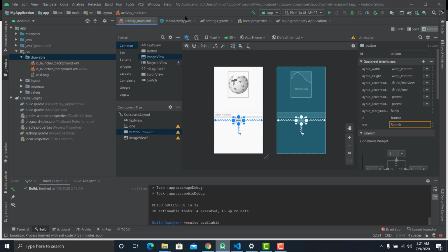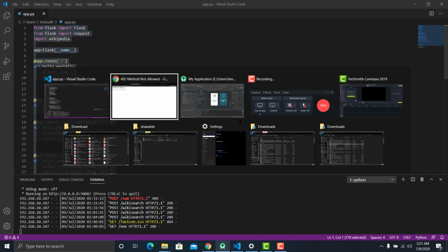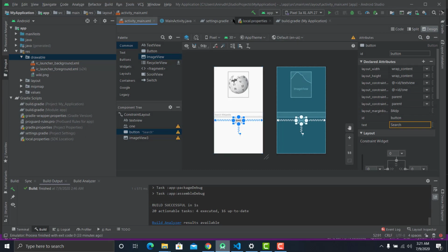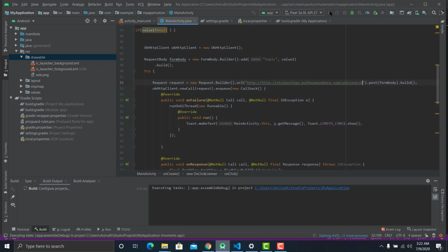So now let's go back and run this app. We have to change one thing in the Android app. We'll have to give stolenchips.pythonanywhere.com instead of our Flask IP address. So let's go to MainActivity and give this here. This is going to be a URL. So now let's click on play.